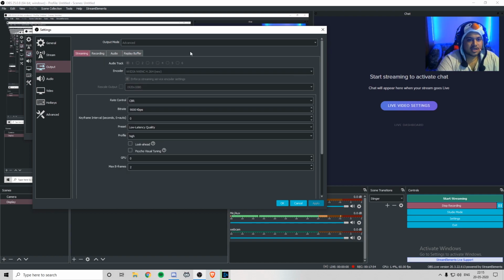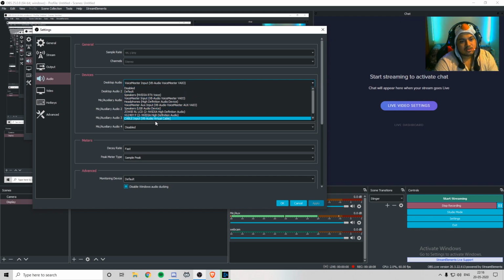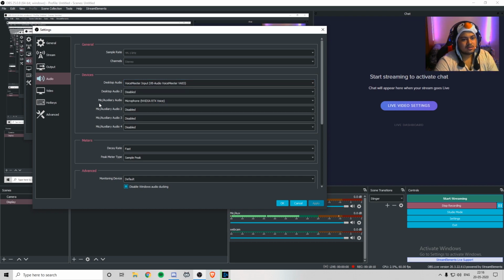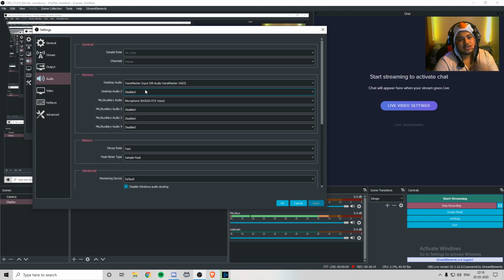Which I haven't kept. Then comes your audio, which is basically your sample rate and your channels. You can choose your desktop audio, two mics, all the different mics. You can set what audio you want. So I can change my desktop audio to all these different devices. I can change my mic to all these different devices. I can make all these changes and choose what I want.